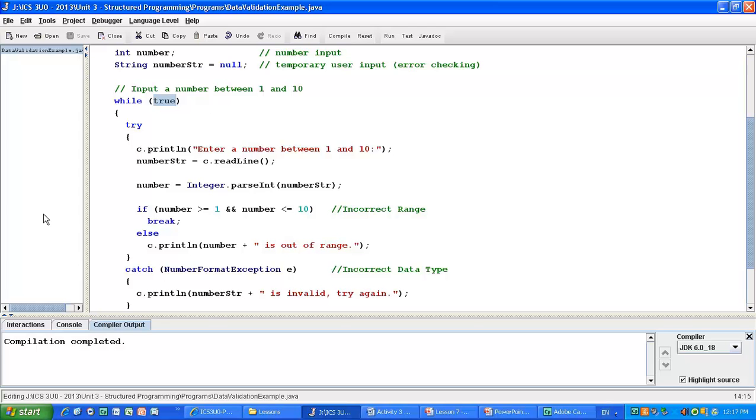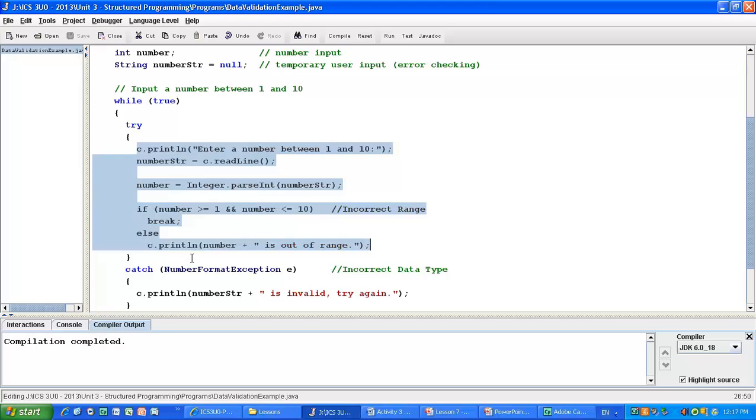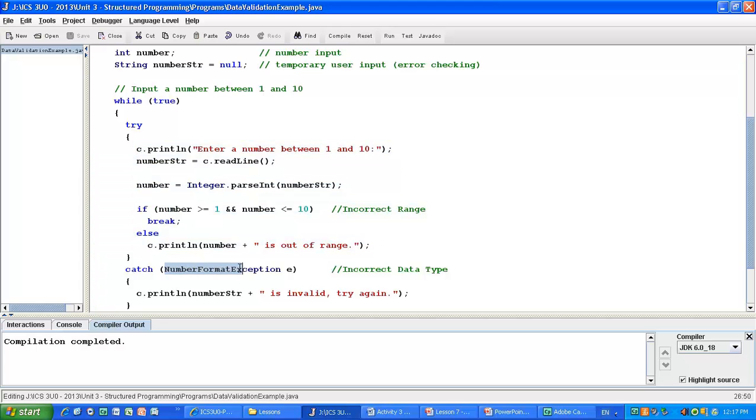So this is going to continue to run until we get the correct data, at which point we will break out of this loop. Here's the try-catch portion. So I'm going to try to run all of this code. If I throw an error, in this case the exception I'm looking for is a number format exception, which means that we've input the incorrect data type. If that happens, I'm going to run the line of code down here, which basically says what you've put is invalid. Please try again. Okay?